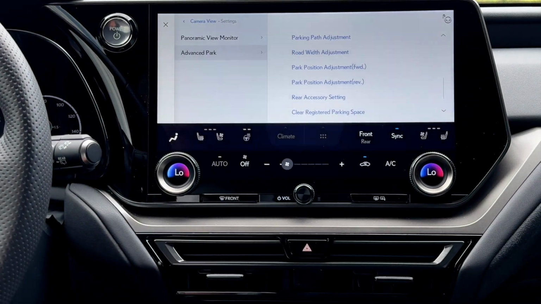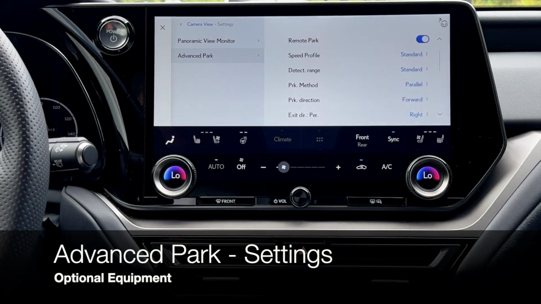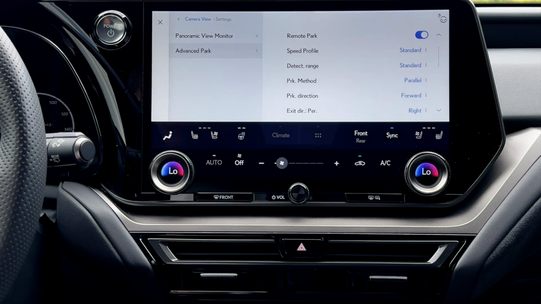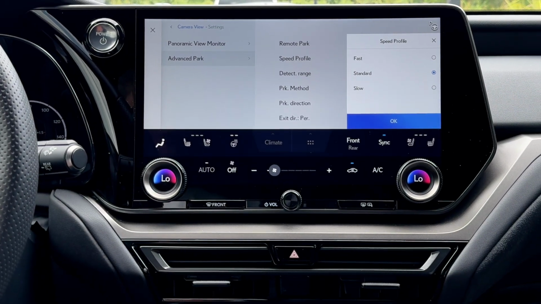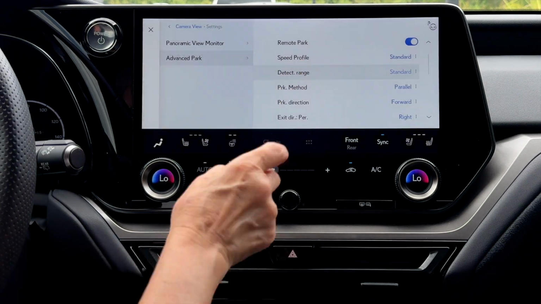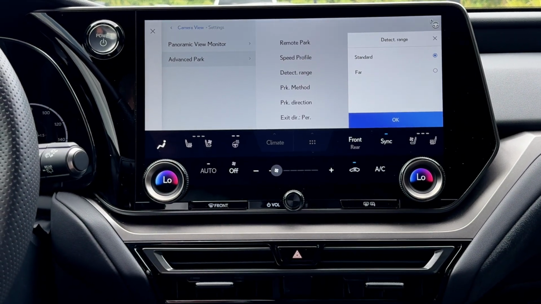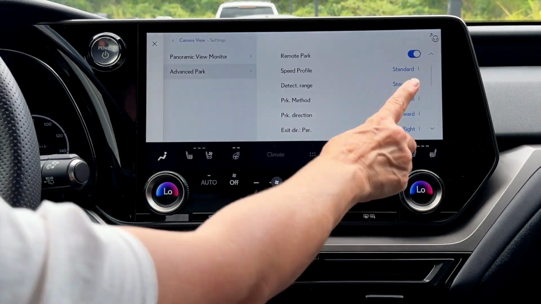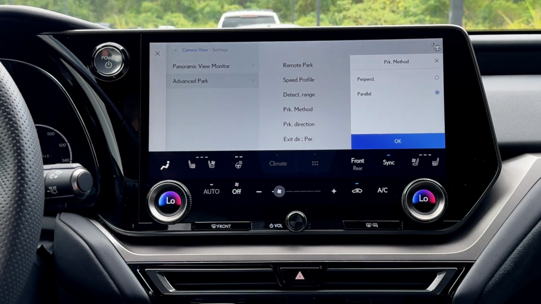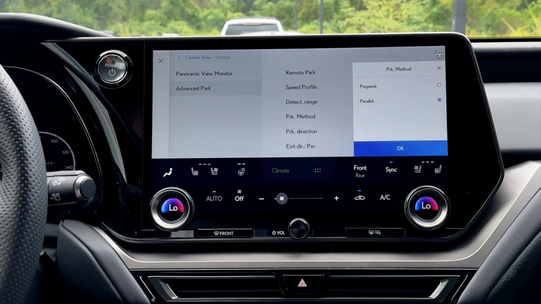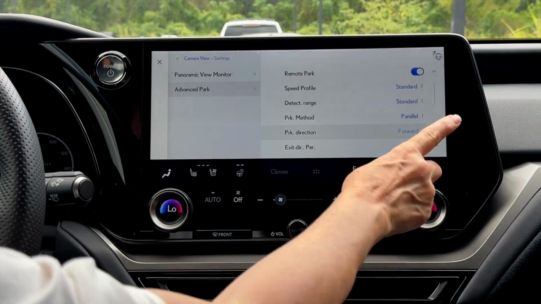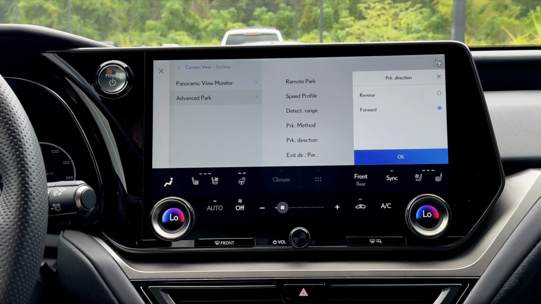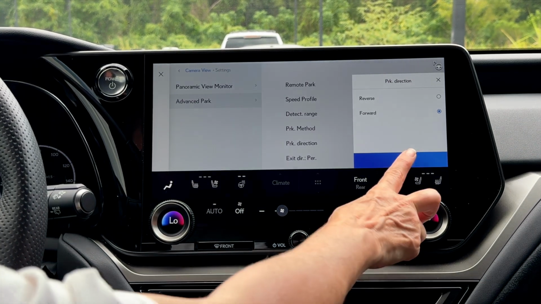Coming back to the Advanced Park Settings menu, you'll see that you can turn Remote Park off or leave it on. You can also adjust the speed for fast, standard, or slow. The detection range, standard or far, so how much do you want it to look around for a space. You can choose a default parking method, so perpendicular or parallel, just depending on what you are going to do most. Then you can choose your default direction for parking. Are you preferring to reverse in or go forward into a space?